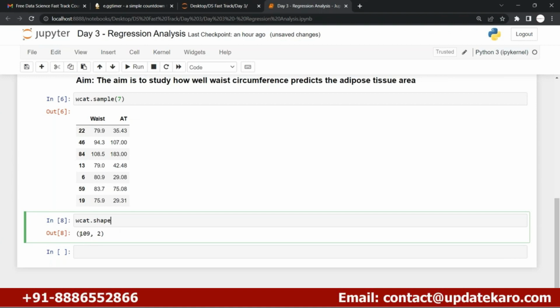Here you can see how many rows are there: 109 rows. How many columns are there? Only 2 columns, right? Now the second thing is that we have to check whether there is any missing value present in our data. Yes, we will have to do this, right? So let's go and check.